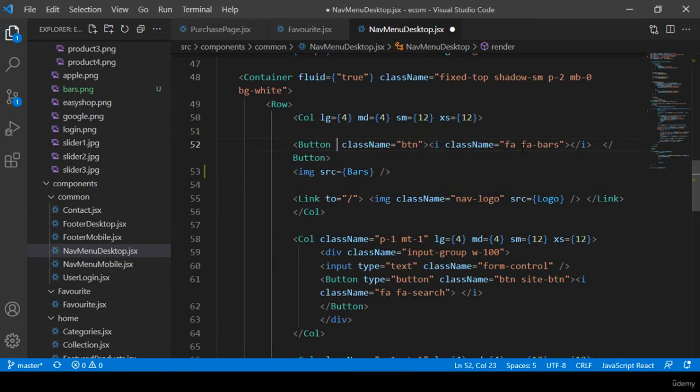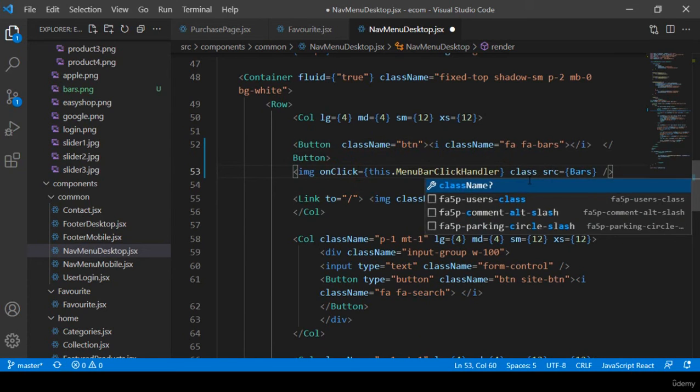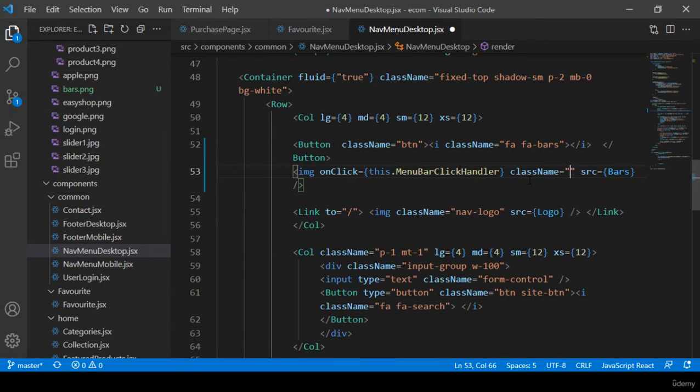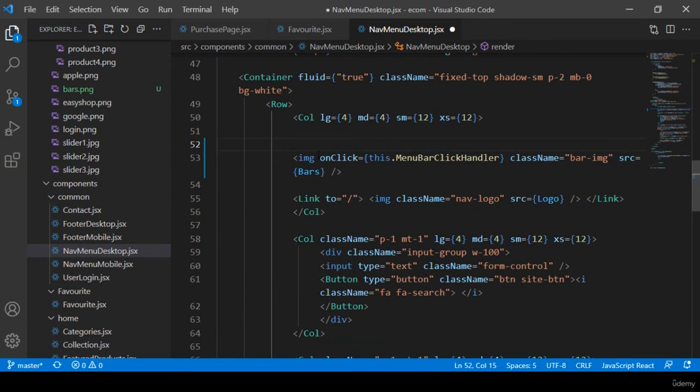And also our onClick will be needed. I want to cut this onClick and paste it here. Also our image size is very high, for that reason it is better to use a class name. I want to create another class name. Whatever I choose, I name it bar image. Right now I don't need this button, so I remove it from here. Now we have to create this bar image.